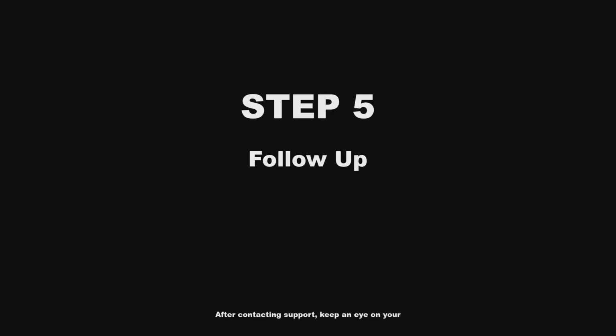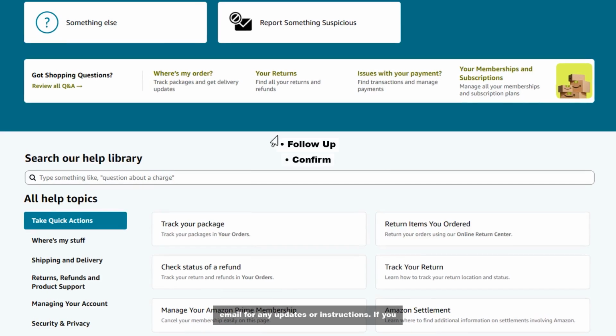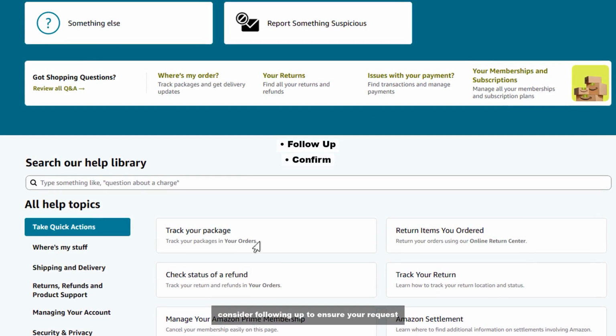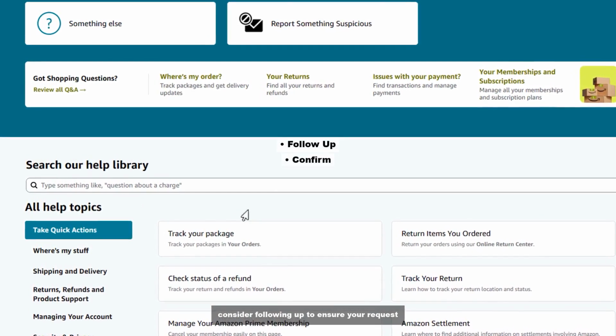Step 5. Follow up. After contacting support, keep an eye on your email for any updates or instructions. If you don't receive a response within a few days, consider following up to ensure your request is being processed.